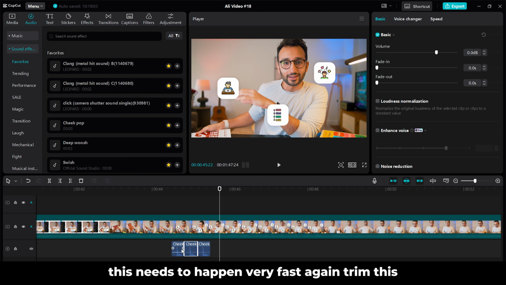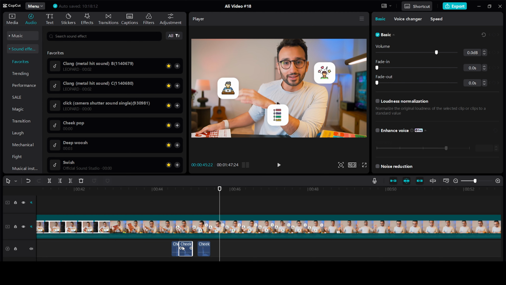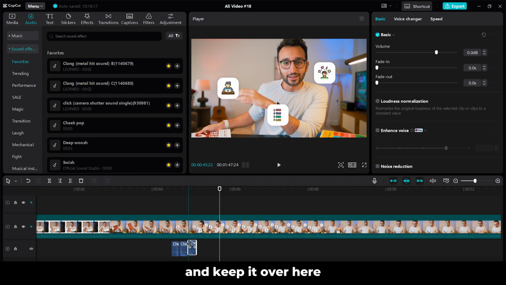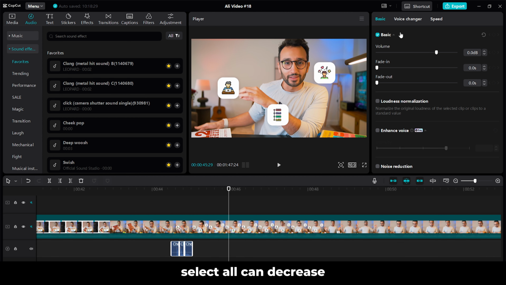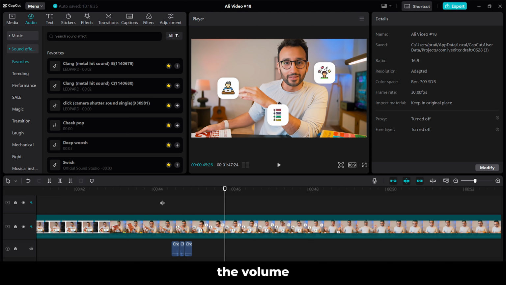We need this to happen very fast. You can trim this, put it over here, and then trim this on the left and keep it over here. Select all, you can decrease the volume. It is giving us a pop.